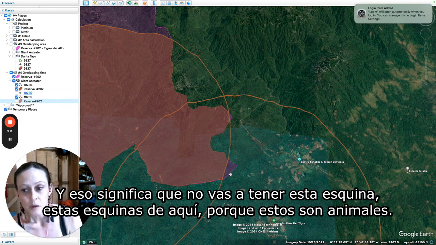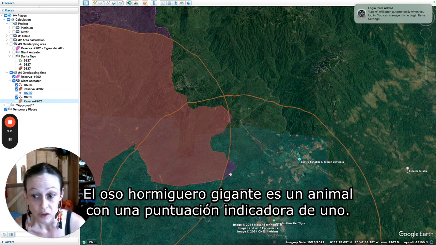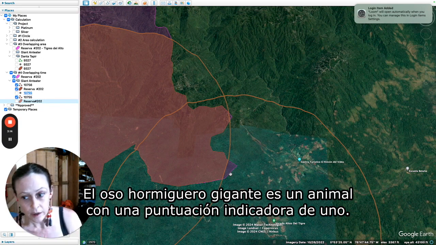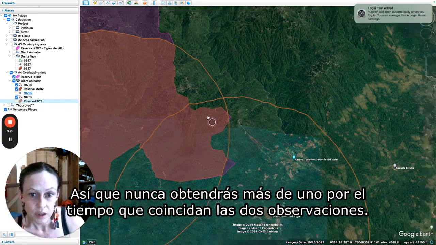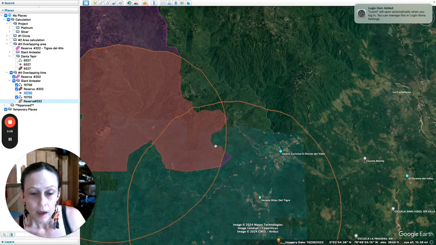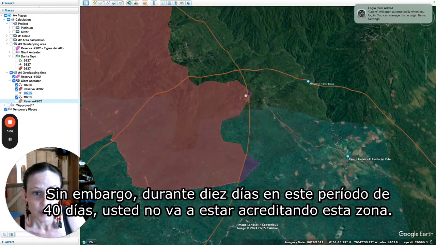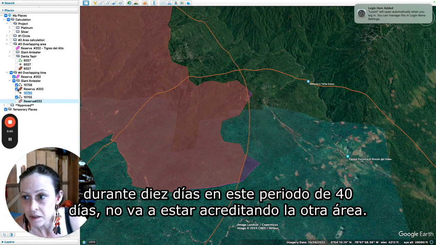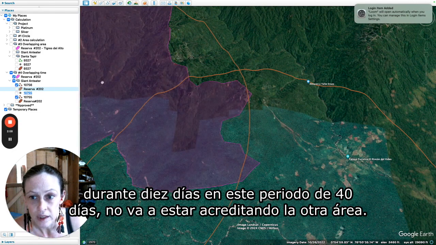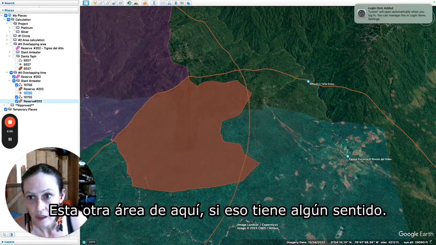You can't, because these are animals. The giant anteater is an animal with an indicator score of 1, so you're never going to get more than 1 for the time that the 2 observations overlap. However, for 10 days in this 40-day period, you're not going to be crediting this area. And for 10 days in this 40-day period, you're not going to be crediting the other area, this other area over here, if that makes any sense.